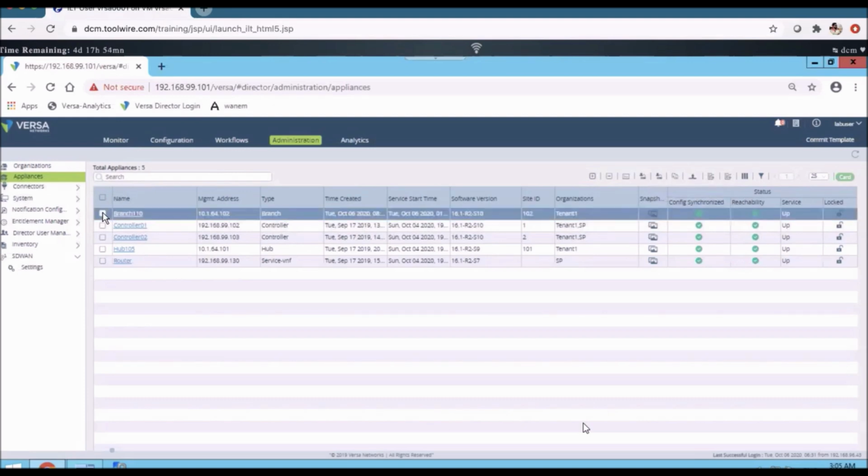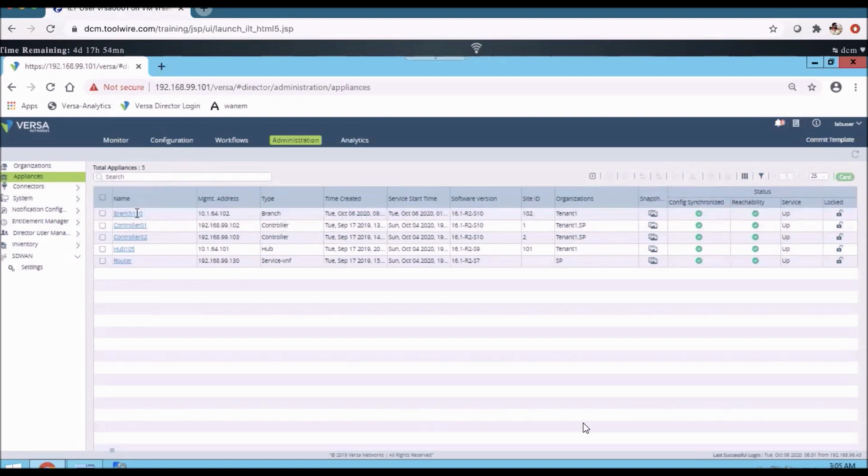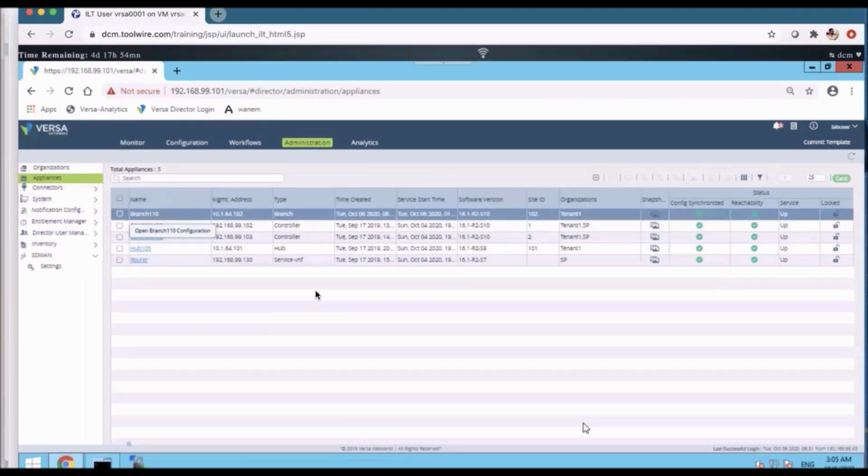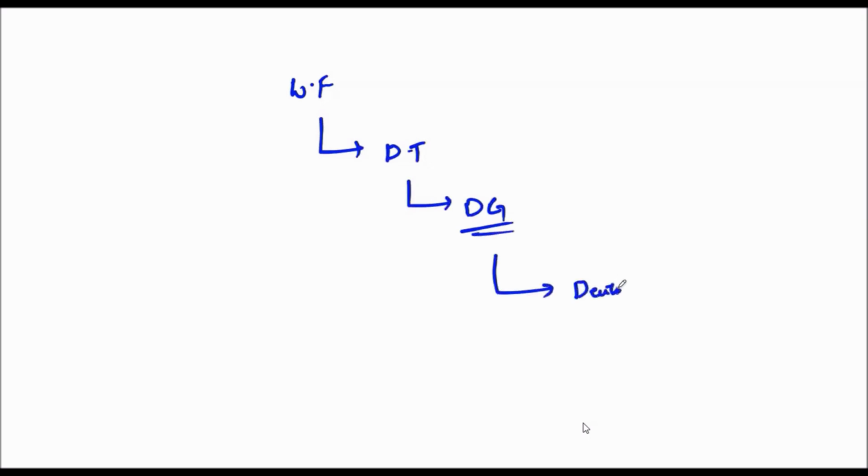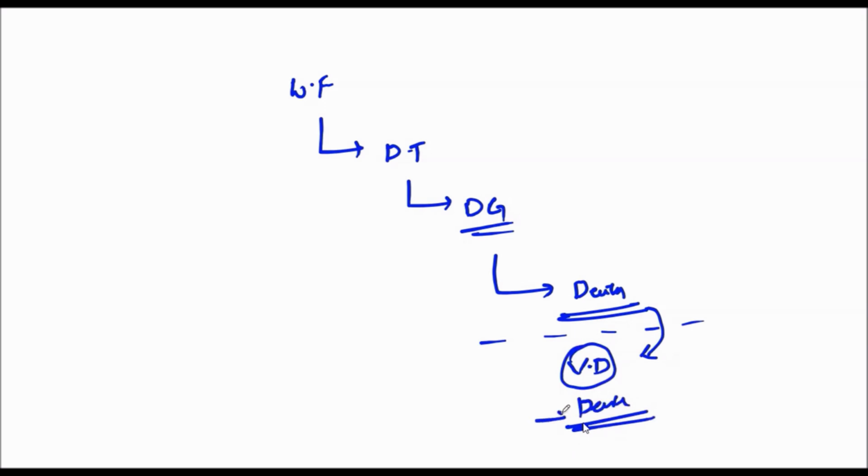Right. Now, before I take access to this branch, how many ways can we make ongoing changes? With the help of workflow templates we got the device templates. With the help of device templates we created the device groups. With the help of device groups we created the devices. Now the devices are onboarded and connected to the director, so there is a config sync between the director and the devices.